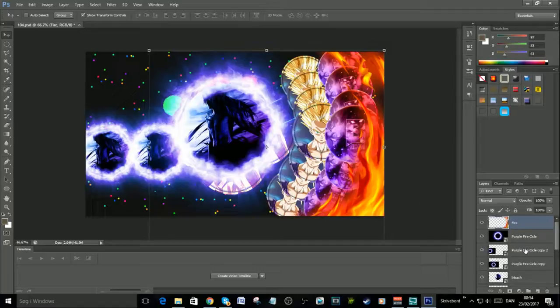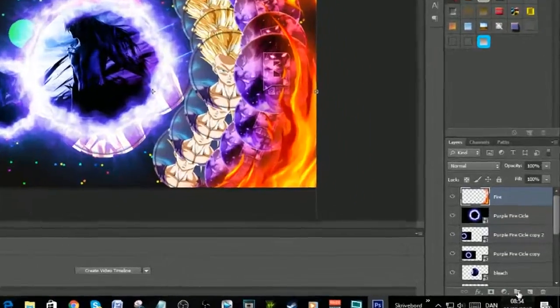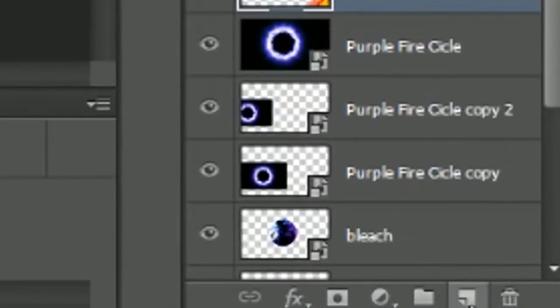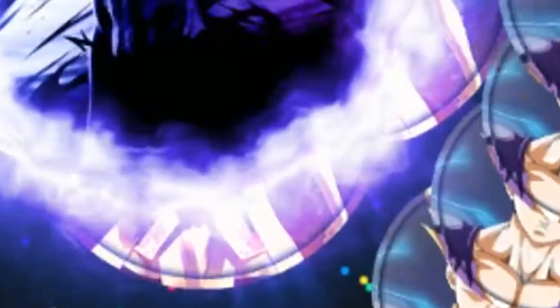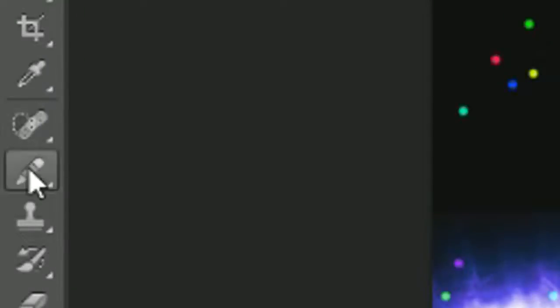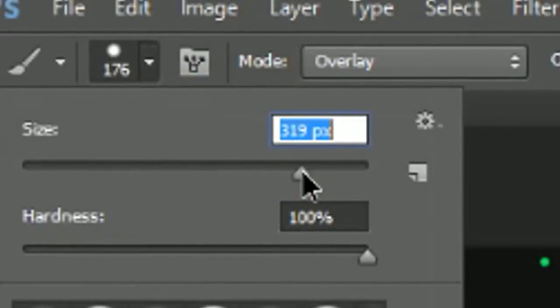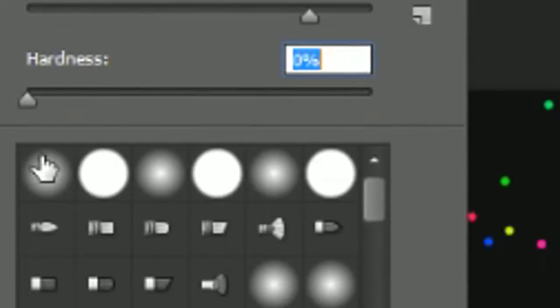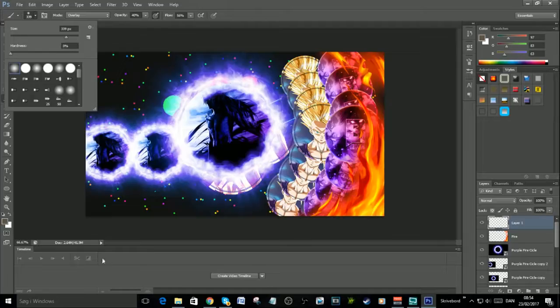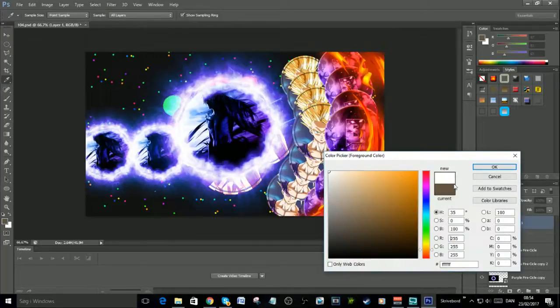And now I will show you how you can create this light effect that I also use in my thumbnails. So you just create a new layer by pressing this little thing down here. Now go to the brush tool up here. Maybe put this up to 400, around that. And make sure the hardness is at 0%. Just pick the first one here.